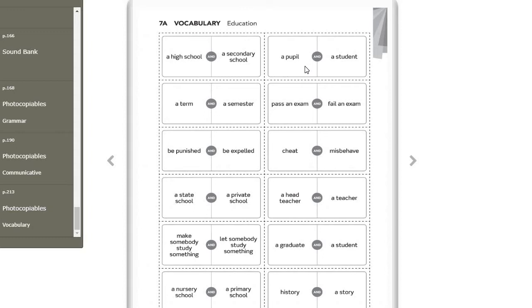To make somebody study something is to force somebody to study it, while to let somebody study something is to give somebody permission or opportunity to study. A graduate is a person who has a university degree, while a student is a person who studies at university or college. So, a graduate has finished studying while a student is still studying.